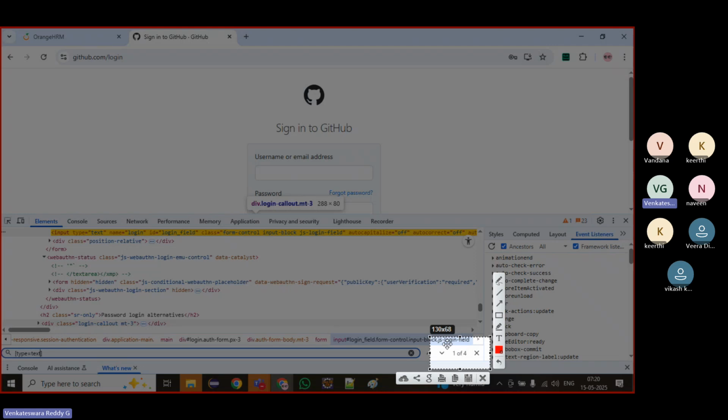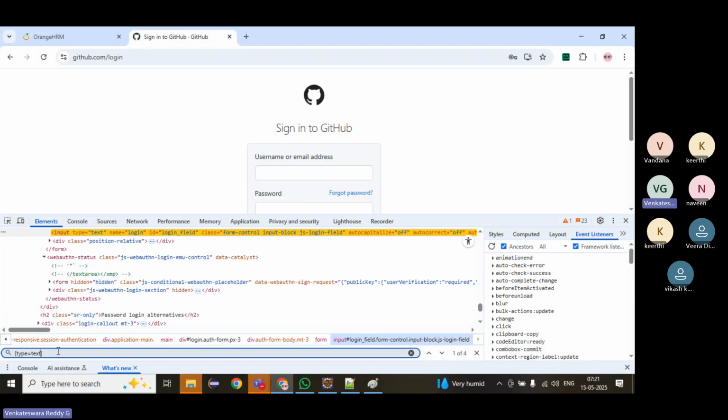Then there are more chances of our script failing. We should not take a locator like this. Our locator should always return only one element.